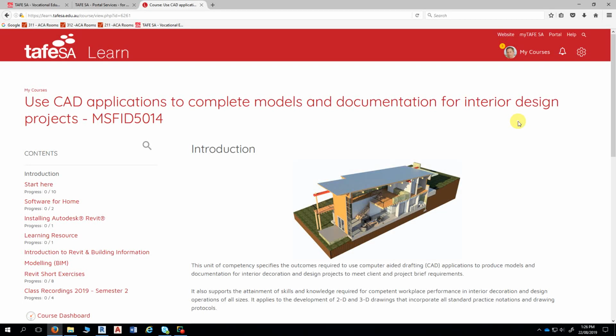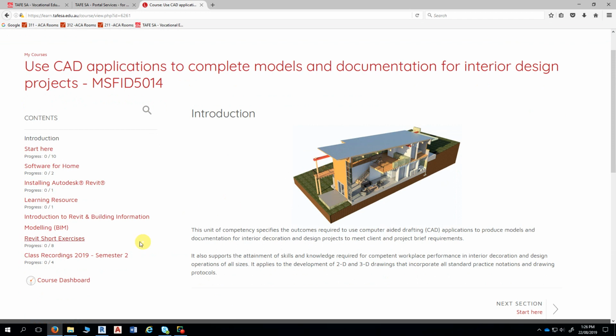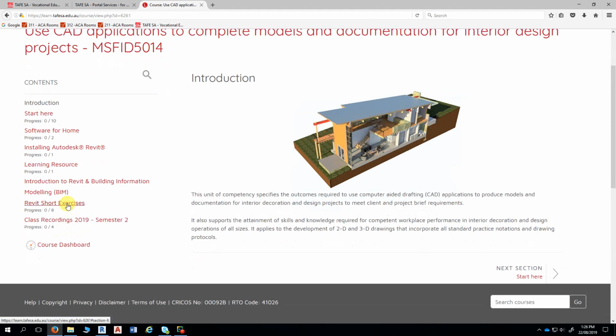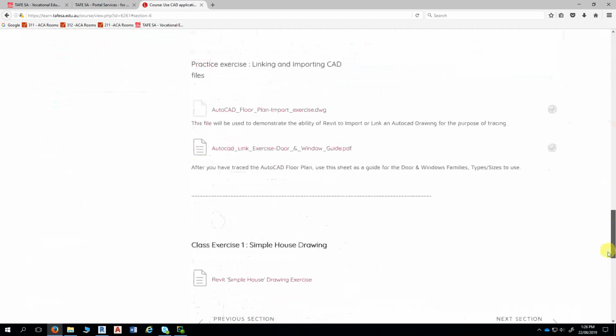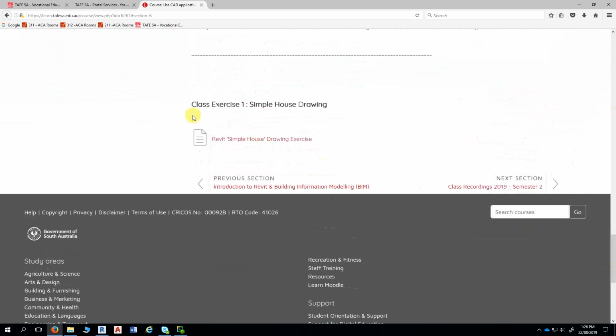All right, welcome everyone. This is now session 8. So we're going to continue today on the exercise we started on Monday, which is the exercise at the end of the short exercises section here. It's class exercise 1, which we call the simple house drawing.